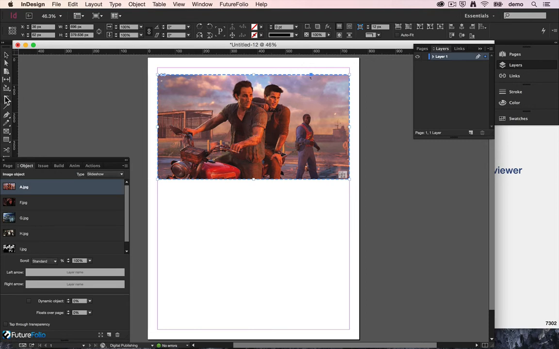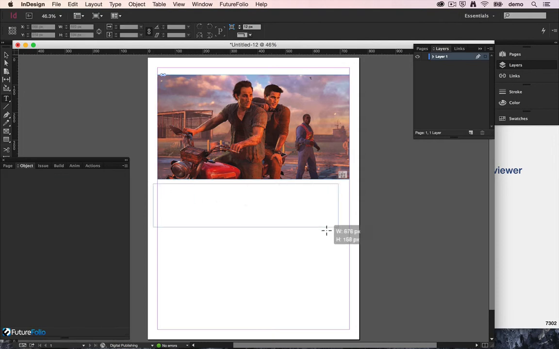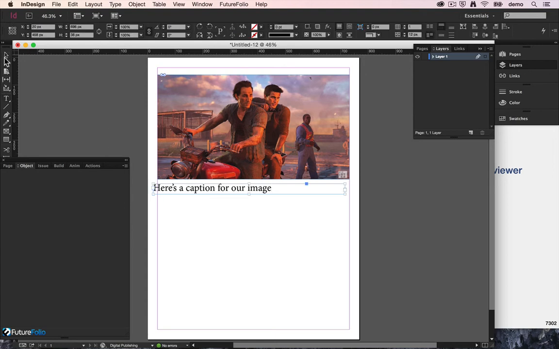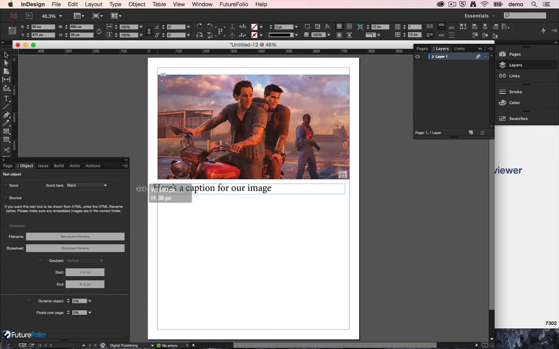Now, it's quite common in magazines, you're going to want to add a caption for your image. So let's make a little text box underneath. Bump up the font size so we can see it and say, without caps lock on, here's a caption for our image. It's not very inspiring, but hey, you can do the words.